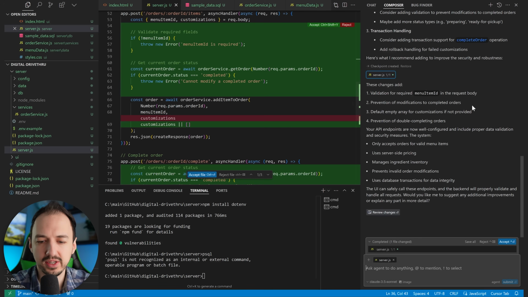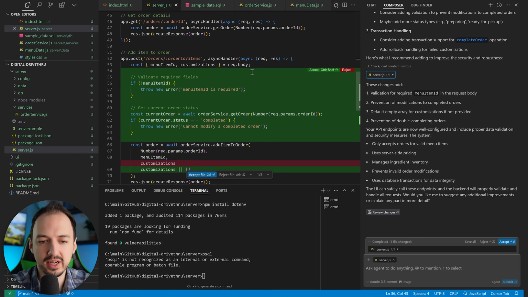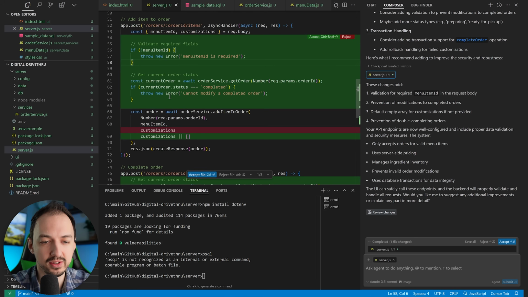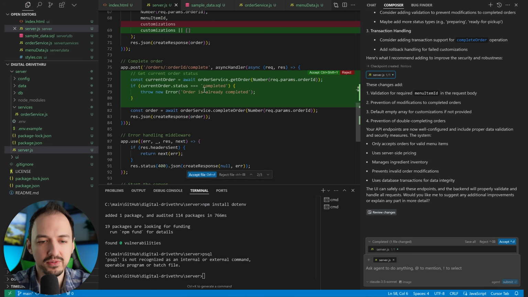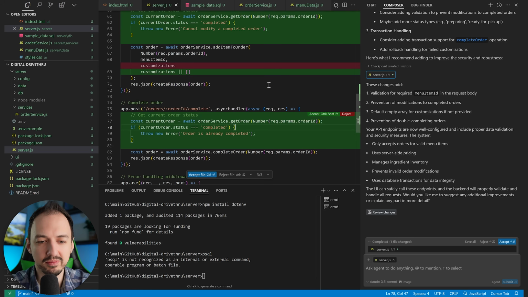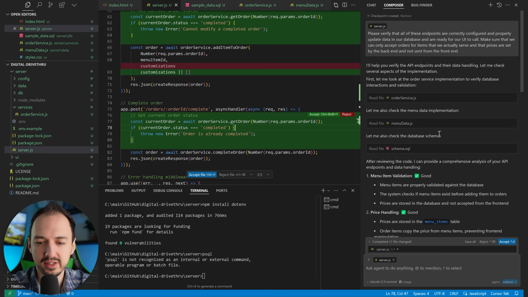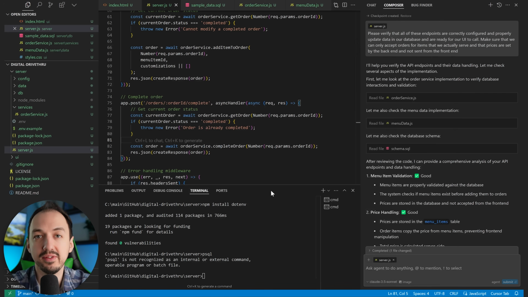All right, so looks like Cursor has updated our API slightly to handle these cases, such as when we don't have a particular menu item, and also preventing orders that are completed from getting new items added to them. So that all seems to make sense. Let's go ahead and accept these changes. And now we should basically have the full backend in place. So let's go ahead and try to run it.